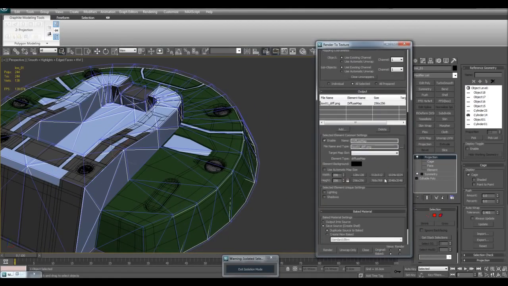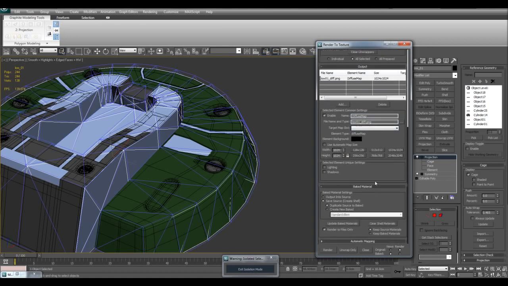And then you can set the size. Remember that the 2048 by 2048 is not the limit. You can go higher. You can go up to 8192. You can always enter a higher number here, but I'll go ahead and choose 1024 by 1024, and then I'll go ahead and render.